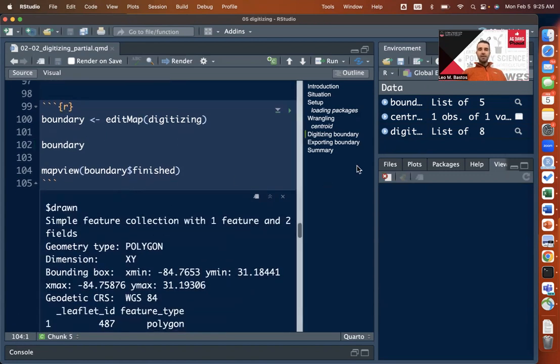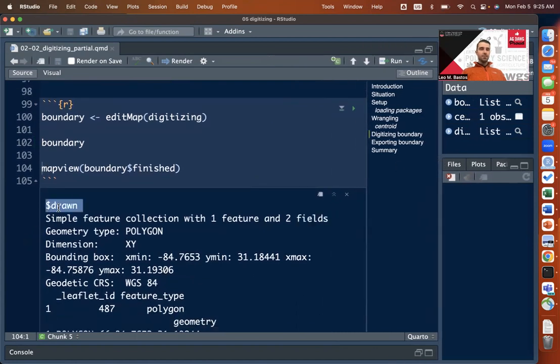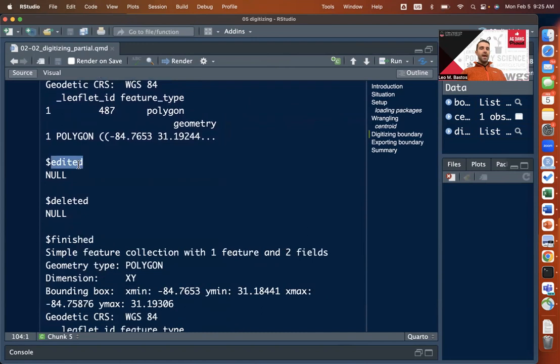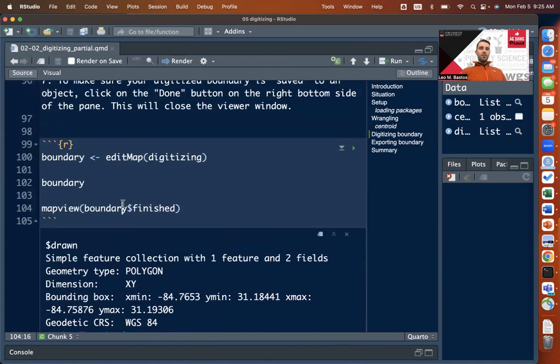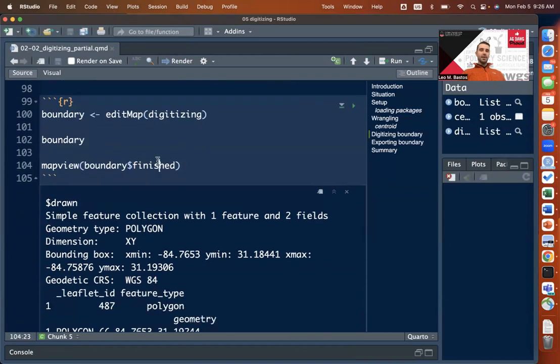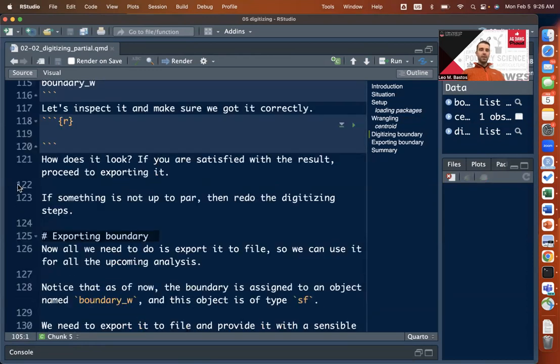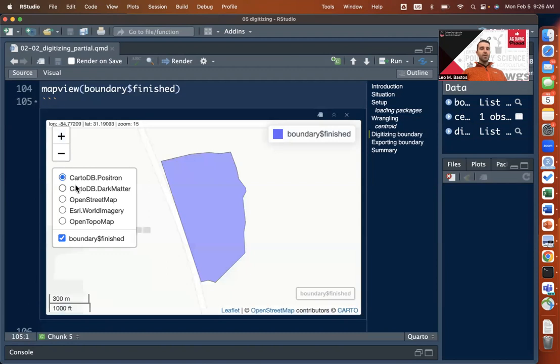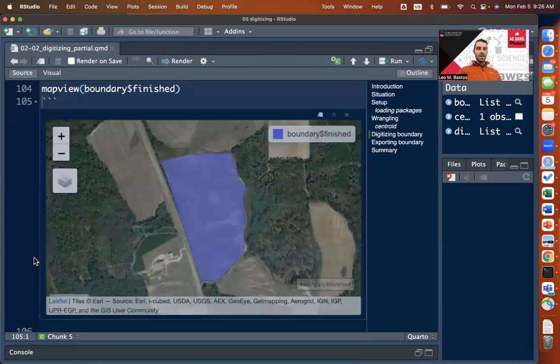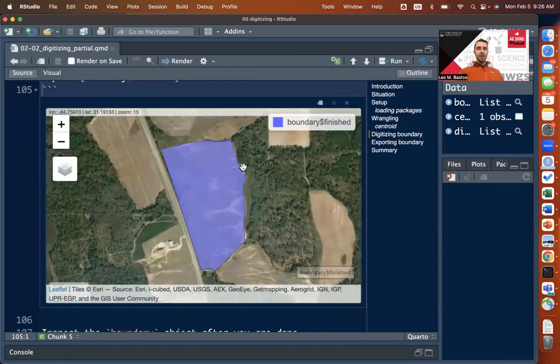You're going to see that it has a few different components here. So it has this $ sign drawn, which is what you've drawn, edited, deleted, finished, and all. What I've been using is the finish component of it. So if we just do a map view on that, just to see if really what we did is matching. This is what mine looks like. Yours is okay if it's a little bit different, because we're all doing it on our sides, it's not going to be exactly the same. But as long as you're not getting any tree areas and you're including the main part of the field here, you should be good.